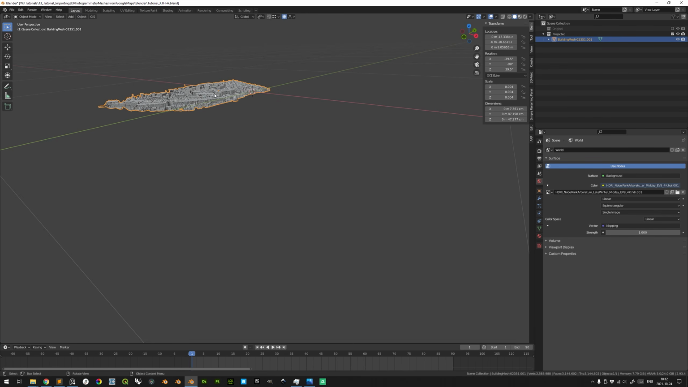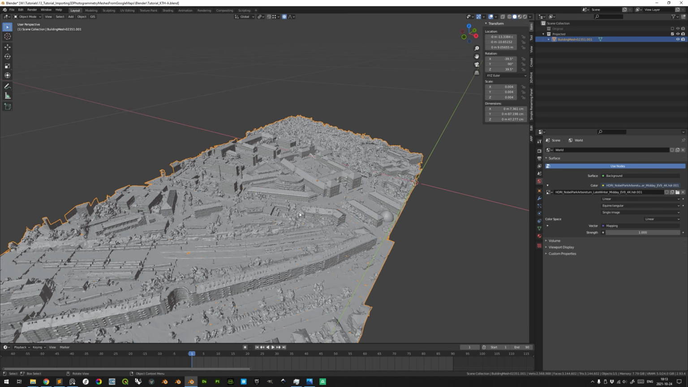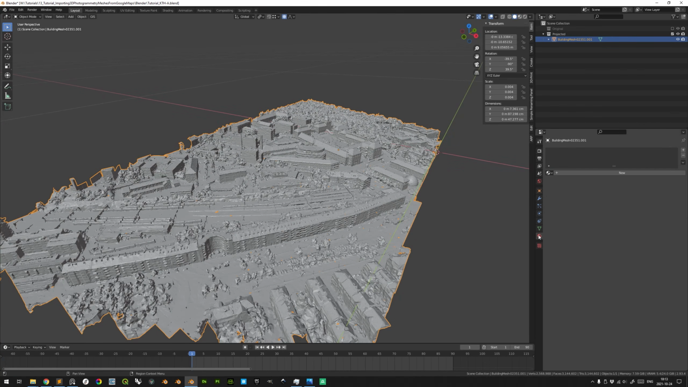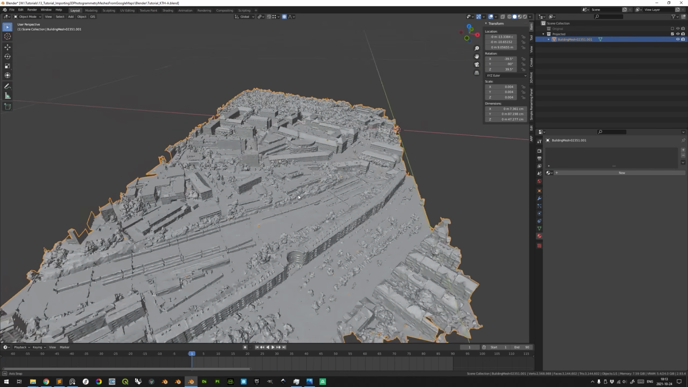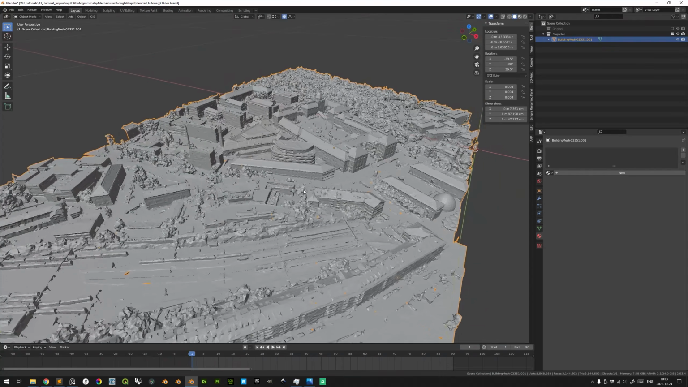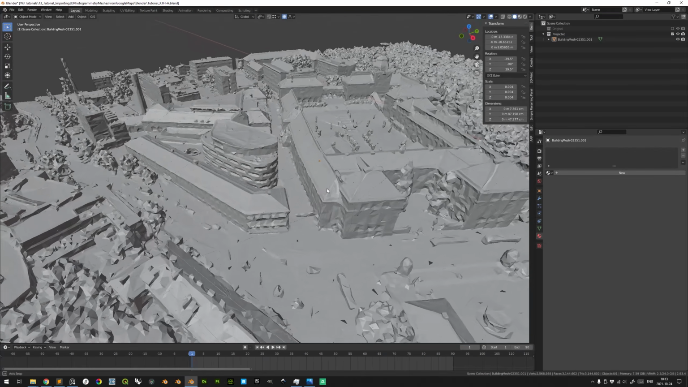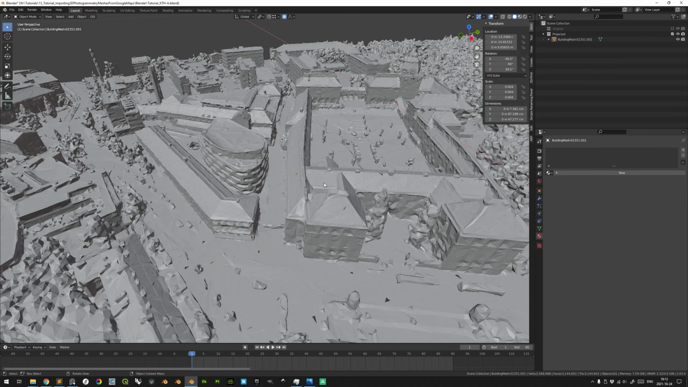By pressing period or comma on the numpad and switching to the material tab, we can see that we have no material. You see that also here, of course. There is no material assigned to it. Very good, we can save.